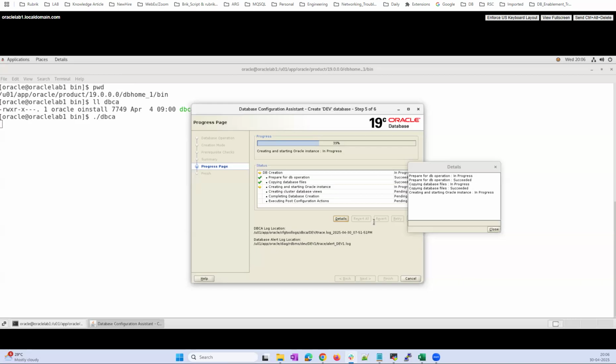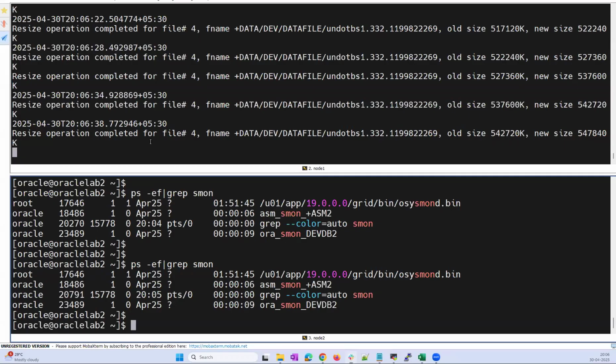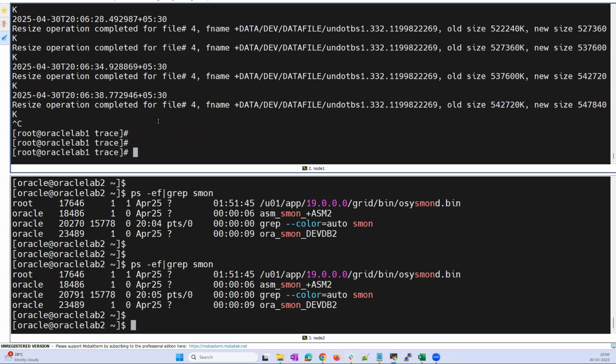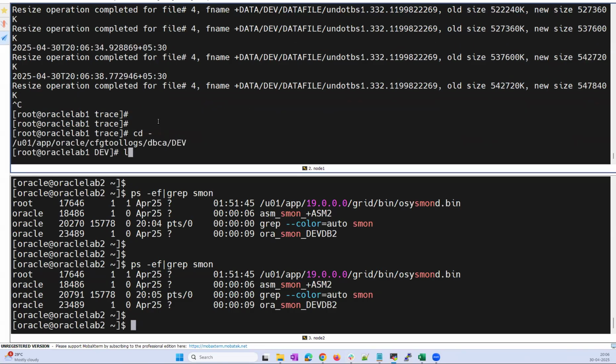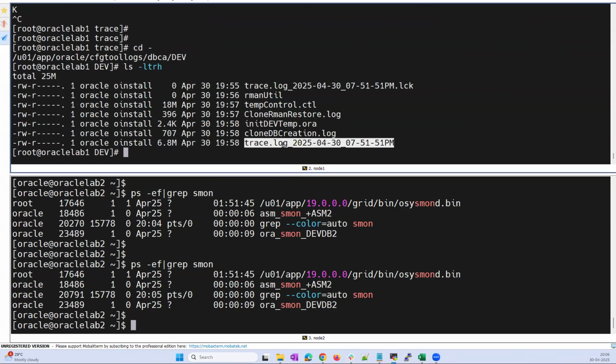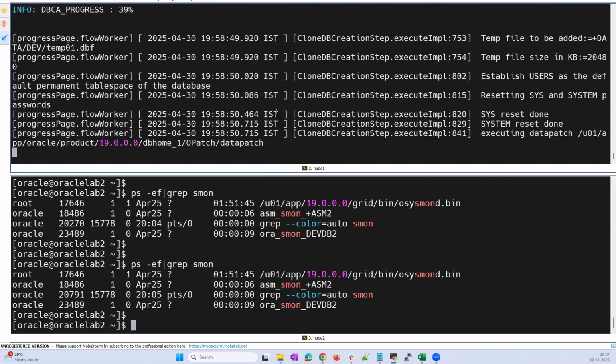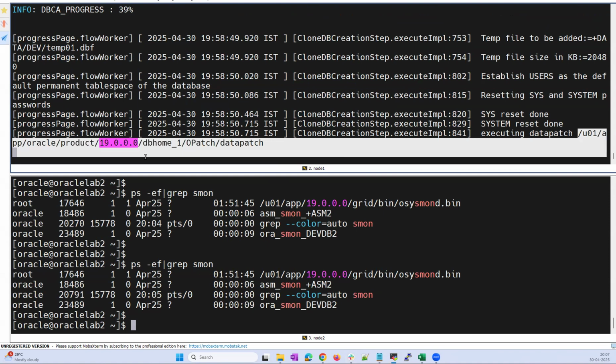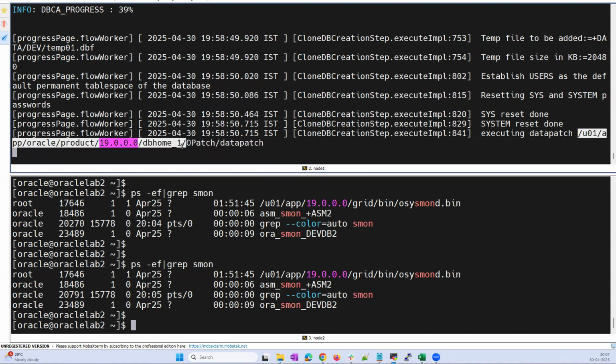All right, so still going on. Let's see. Let's go back here on the trace file. Let's see on the trace file what is happening. Again, it will take a lot of time. Still the data patch. So again, this data patch, if you observe, where is the data patch location, where are the log files for the data patch?